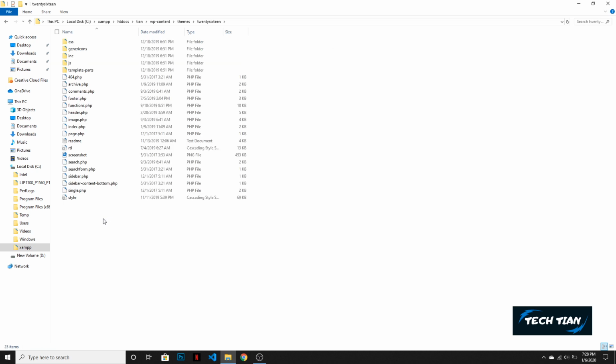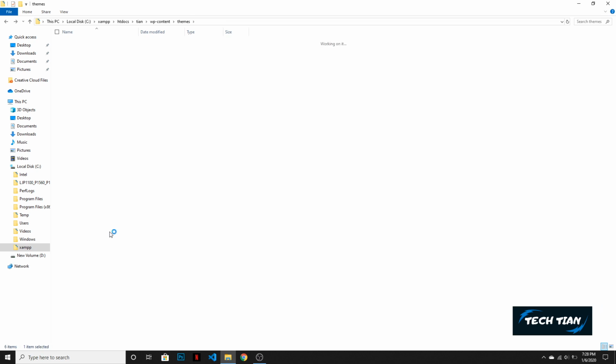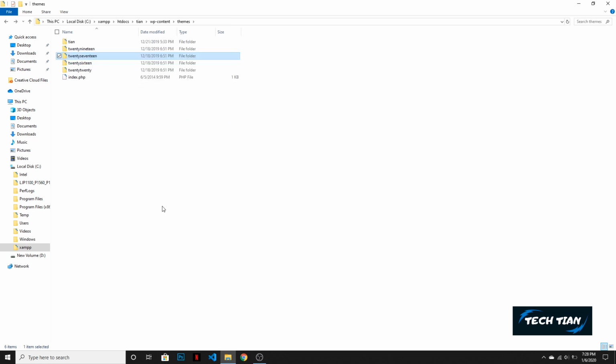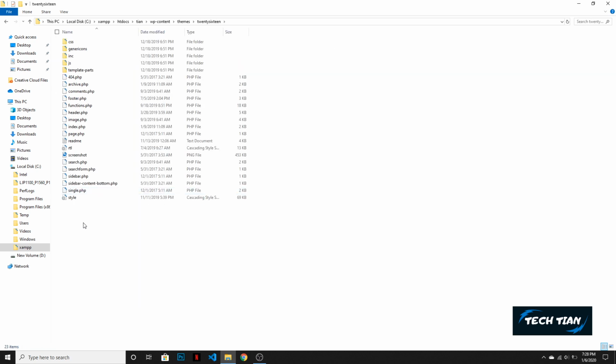So what files you will see in 2016, all the files may not be in 2017. So there may be a couple files that are not present here, and there may be a couple files that are present here but not present in 2016. So the variation can happen, and that's the beauty of a WordPress theme, that every theme is different from one another. Suppose in 2016 here you can see there are almost 23 files, but in 2020 you can see there are only 21 files.